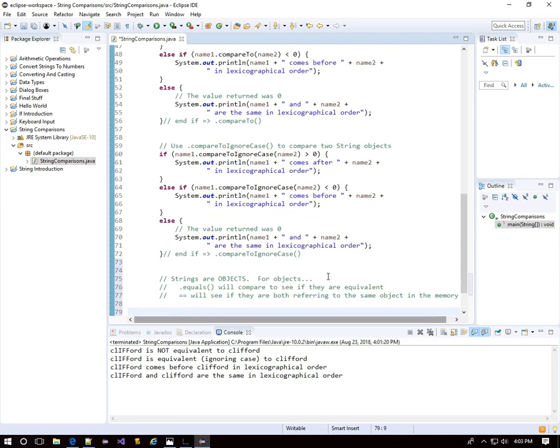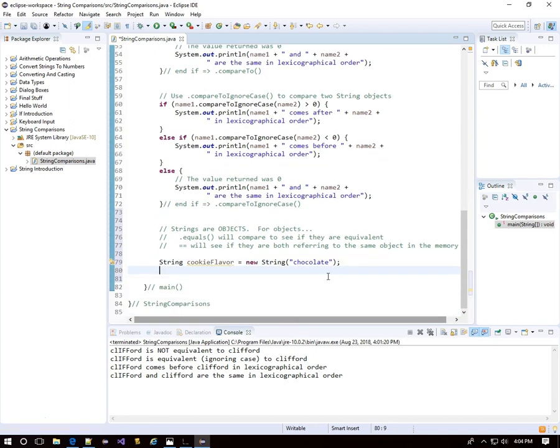I'll try to give you an example here to show what's going on. And this time, we're going to use the word new. So string cookieFlavor equals new String chocolate. I'll make another string and call it iceCreamFlavor, set it equal to a new string, also with chocolate. In Java, strings are very special objects that don't require the use of the word new. We're going to use it here to drive home a point.